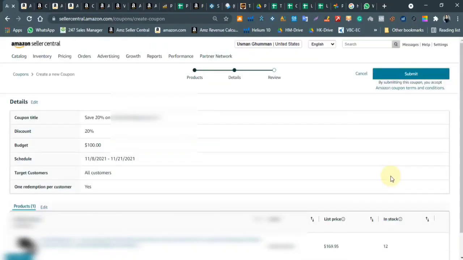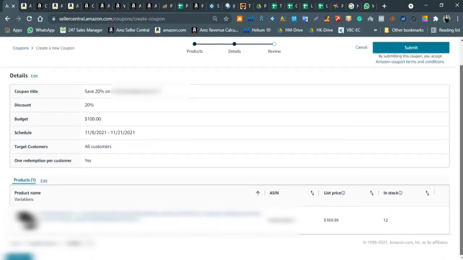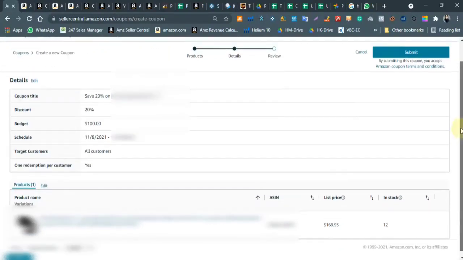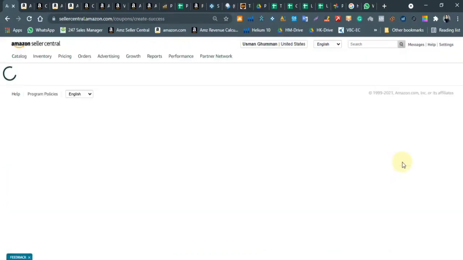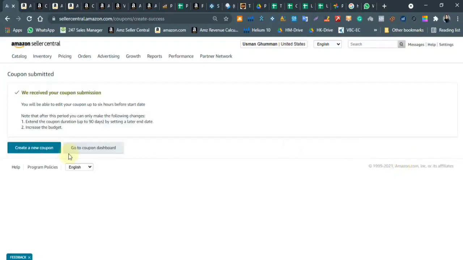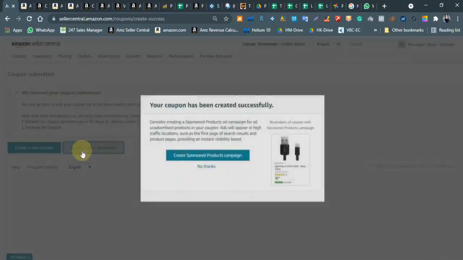Then it will redirect you to a new page. It will show you all the details which you have just adjusted. After reviewing that, select the submit button. Then it will redirect you to a new page, and it will show a pop-up that your coupon has been submitted, and after some time it will go live.